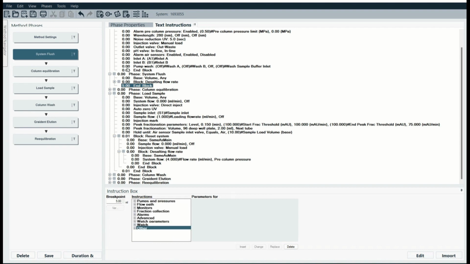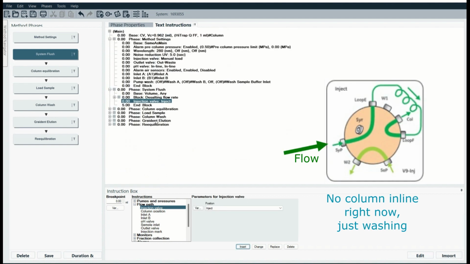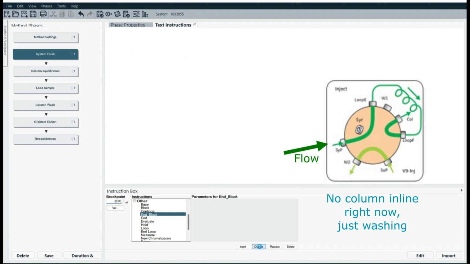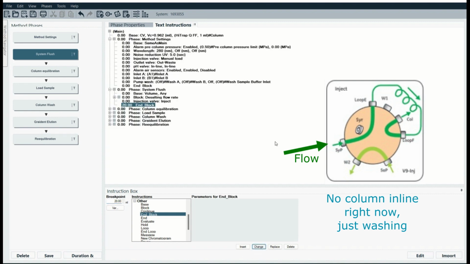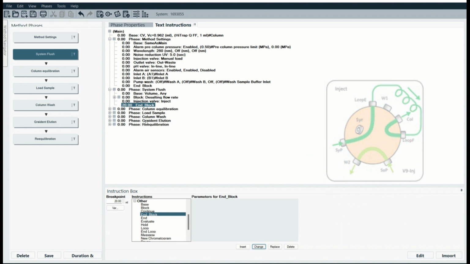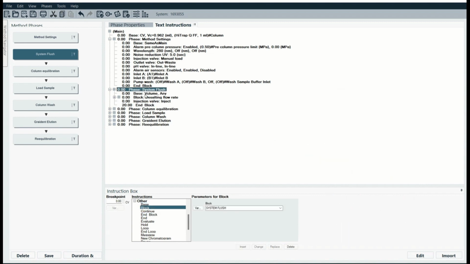this right here. First we're going to add a flow path instruction to put the injection loop into the flow path. Insert. And then we're going to actually flush the system with 20 mils because we're going to have a 10 mil loop on here. You could use the 10 mil super loop in this case, or you could use just 2 of those beige 5 mil loops put end to end together, right? Okay, so that's the system's flush phase.